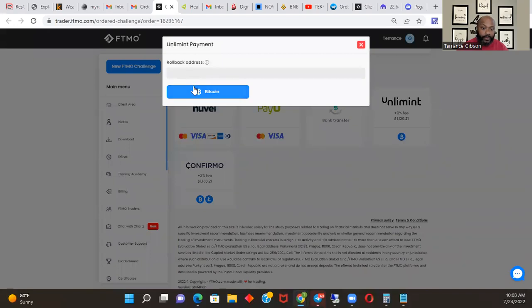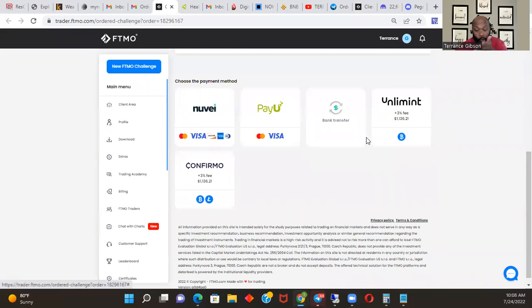Unlimited, rollback address. Okay, so what I need to do is put my address in here. Client's cryptocurrency address to be used for rollback. So anything that I pay too much or whatever, it just goes straight back to my account. That's decent because if something goes wrong, they'll send it back to your account. Now, if you put the wrong address in there, you ain't going to see it. You know what I'm saying?